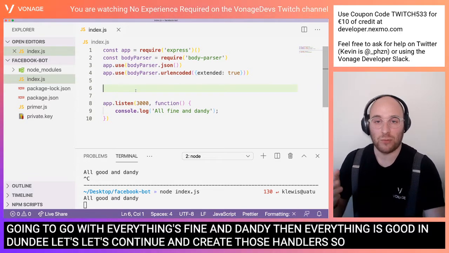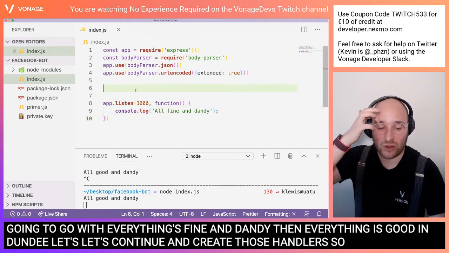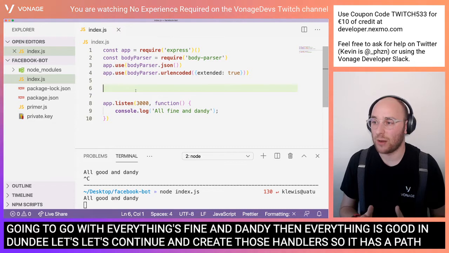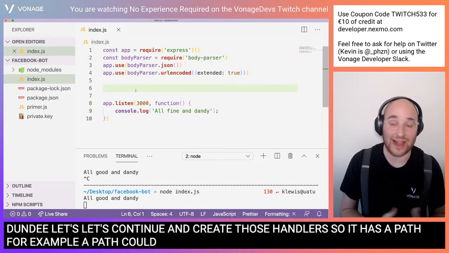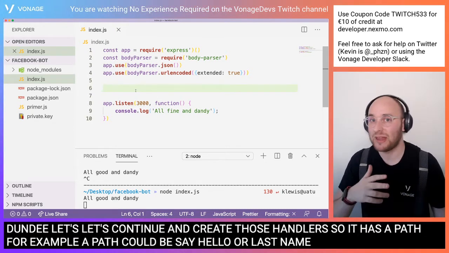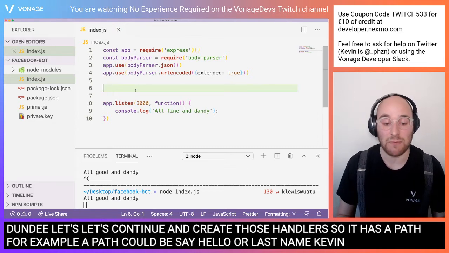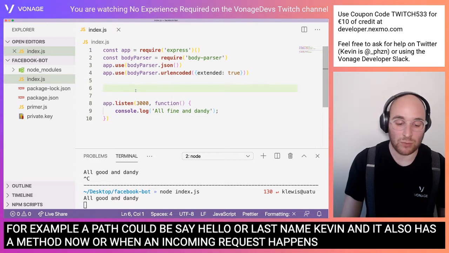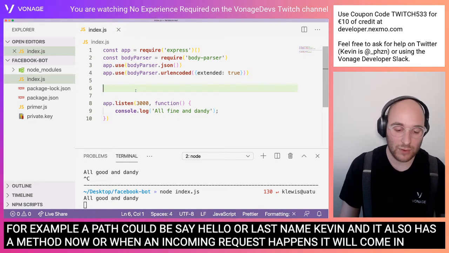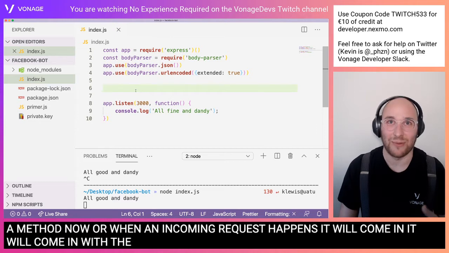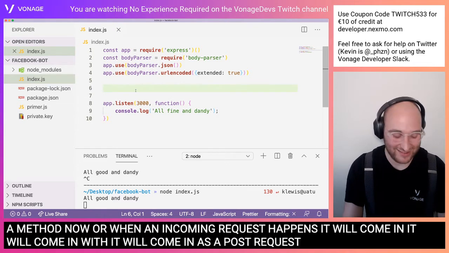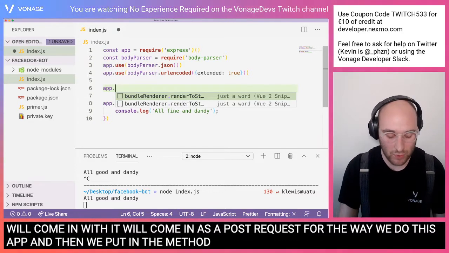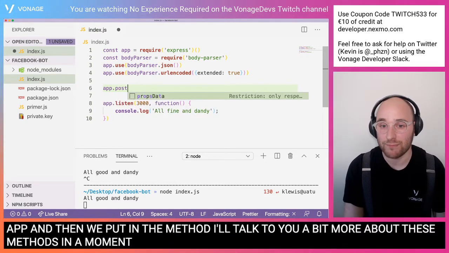So our web application will have a number of endpoints. Each endpoint consists of two parts. It has a path. For example, a path could be /hello or /name/Kevin. And it also has a method. Now, when an incoming request happens, it will come in as a post request. So the way we do this is we type in app dot, and then we put in the method. I'll talk to you a bit more about these methods in a moment, but post.